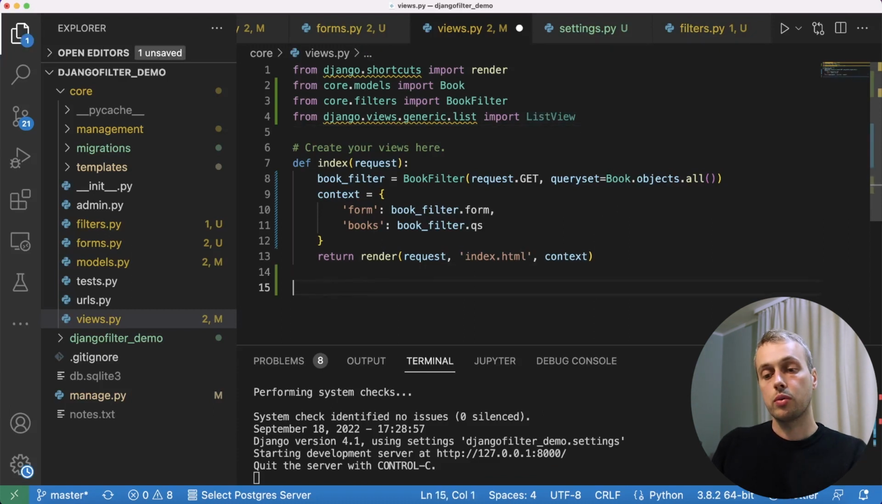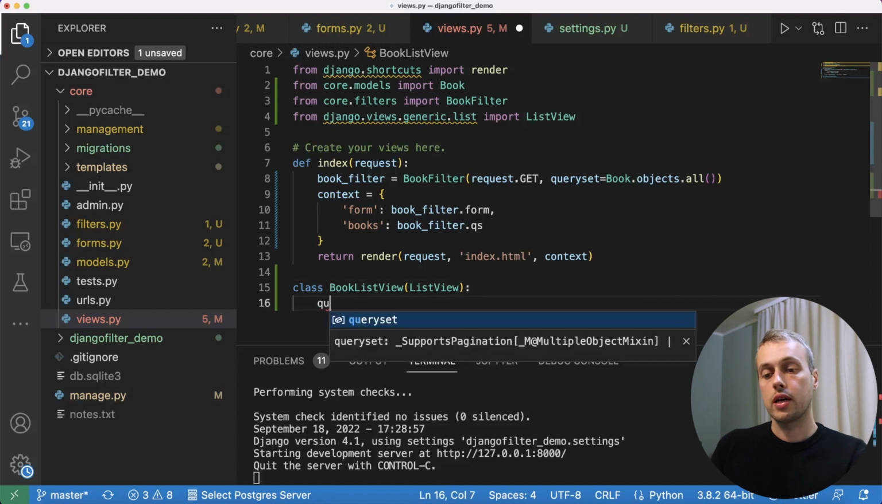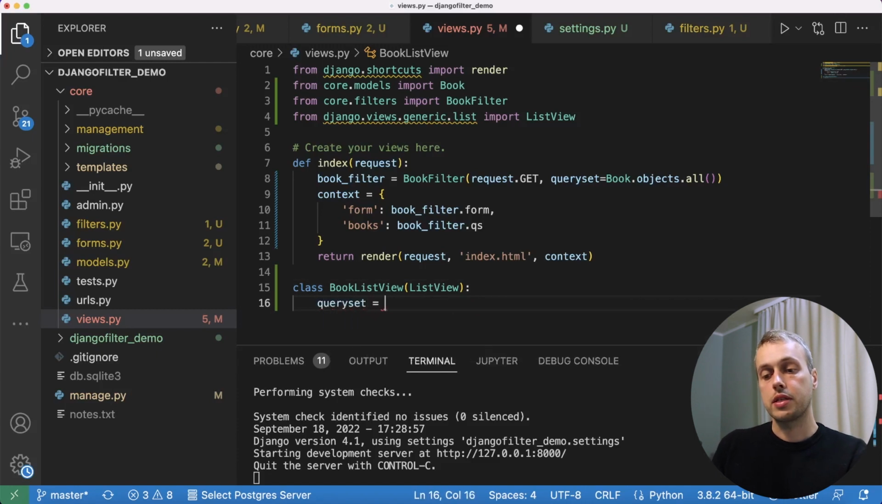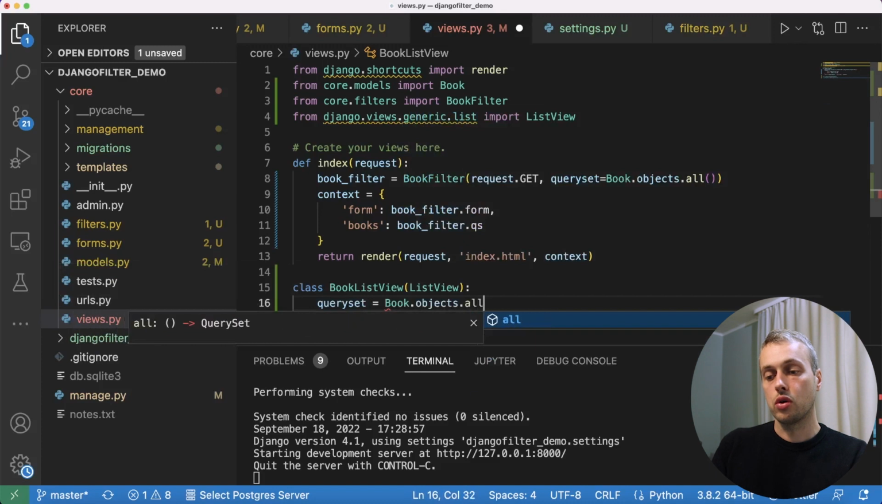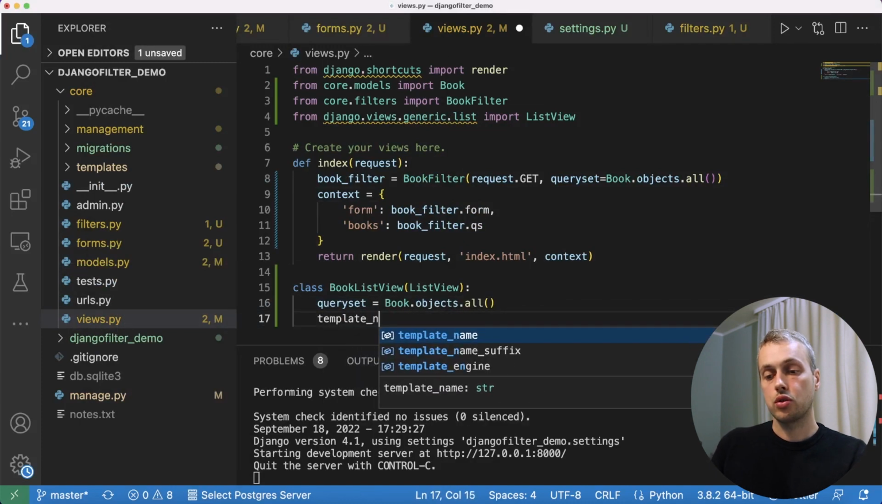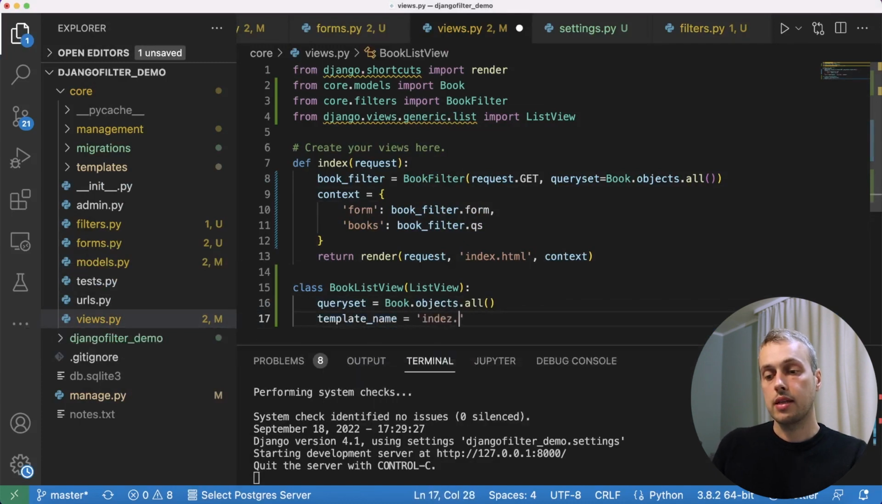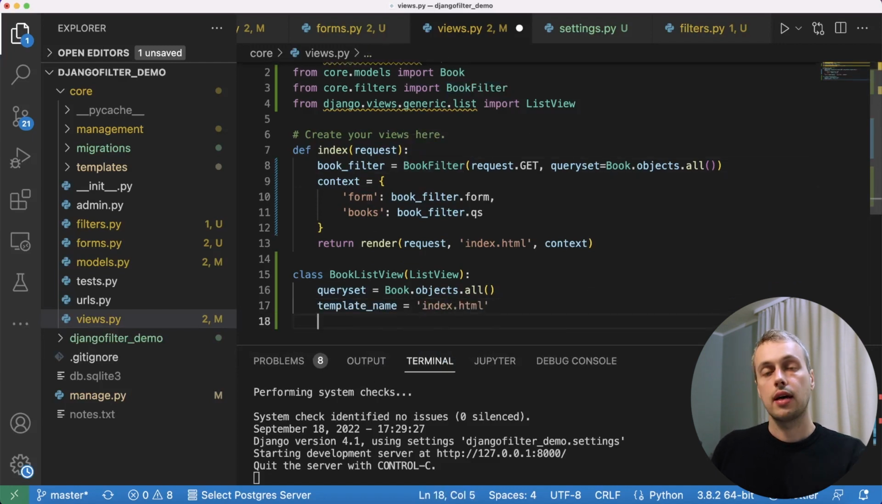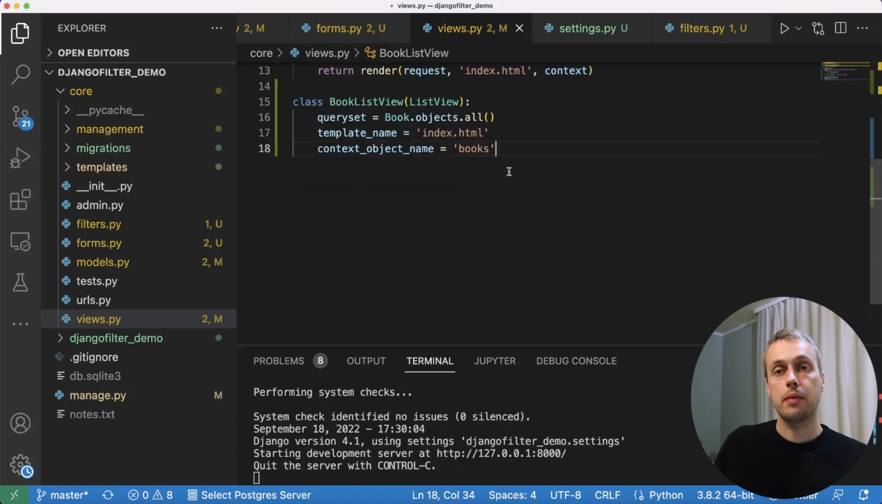Below the functional view, we're going to define a BookListView that inherits from the ListView. And one of the required fields for a list view is a queryset. So let's say Book.objects.all. We also need to reference a template. So let's say template_name is equal to index.html. It's the same template that we rendered in the functional view. And finally, we're going to say context_object_name equals books. We're going to see what that means in a second.